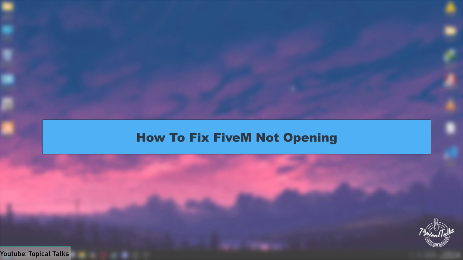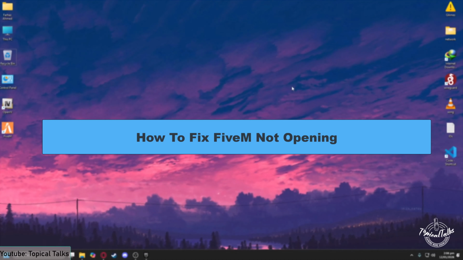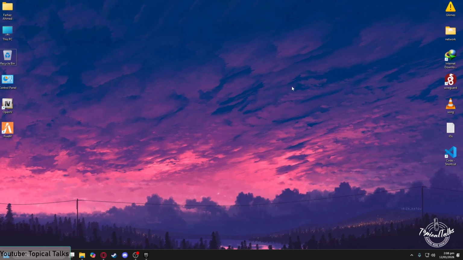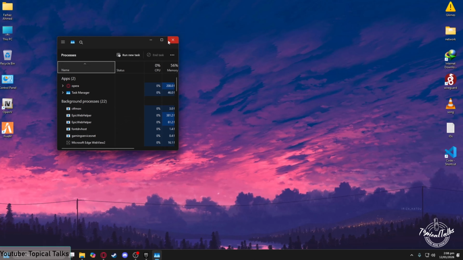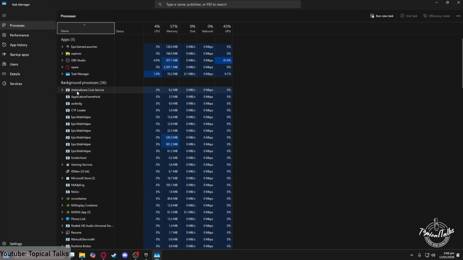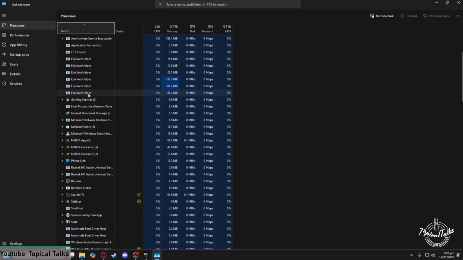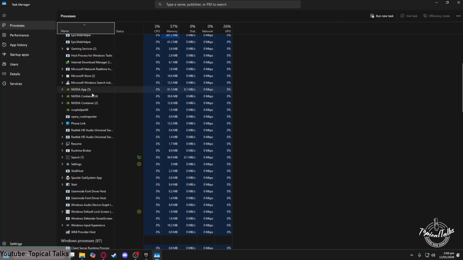In this video, we will learn how to fix FiveM not opening. So after opening FiveM, if it's not opening or responding, firstly all you need to do is head into your task manager to check if there is another instance of FiveM running, which is preventing this present version from running. In order to do that, right click on your Windows taskbar, then head into task manager, then maximize it.